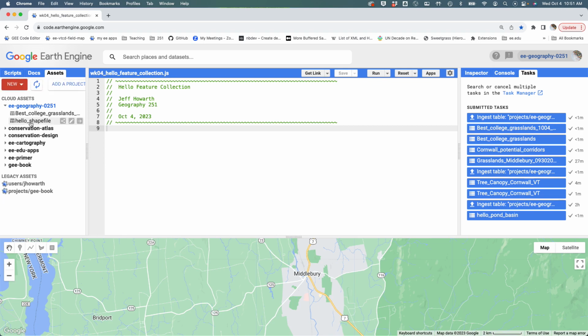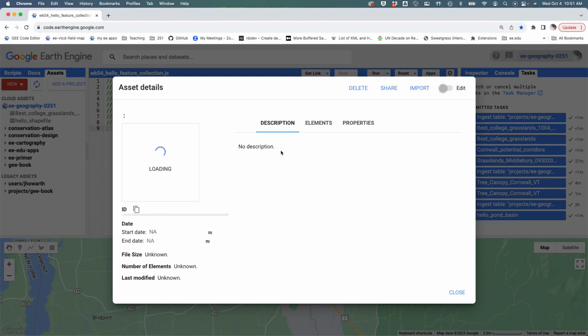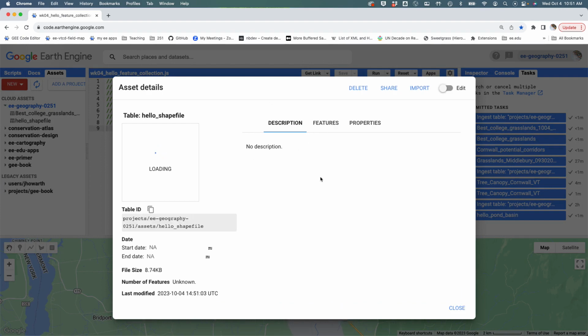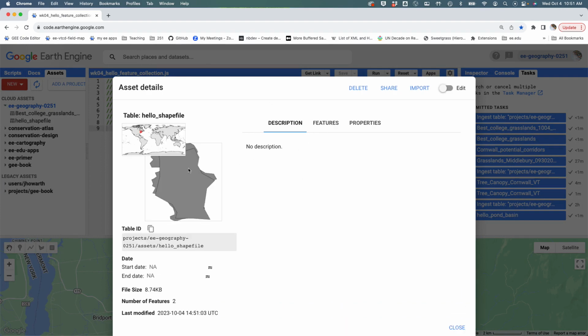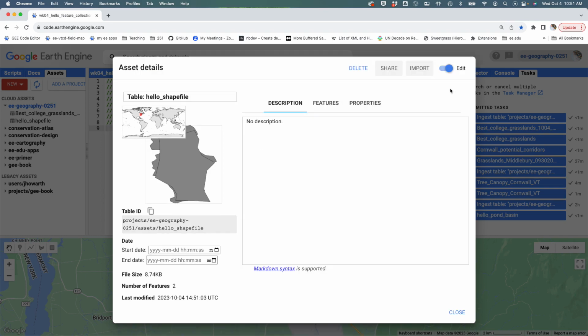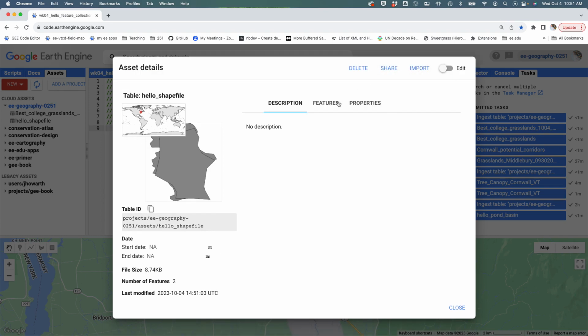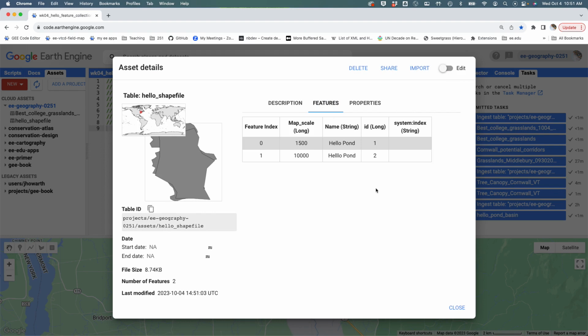Okay, so there's Hello Shapefile, and I'm going to click on it, and what you'll see is that we get a description of the shapefile here. We get a picture of it, and I haven't added a description, but if you wanted to, you could edit this and type in a description. There's the table view. So I have 2 indexes or indices, the map scale, the name, the ID. So there's our table that we just brought in in shapefile format.